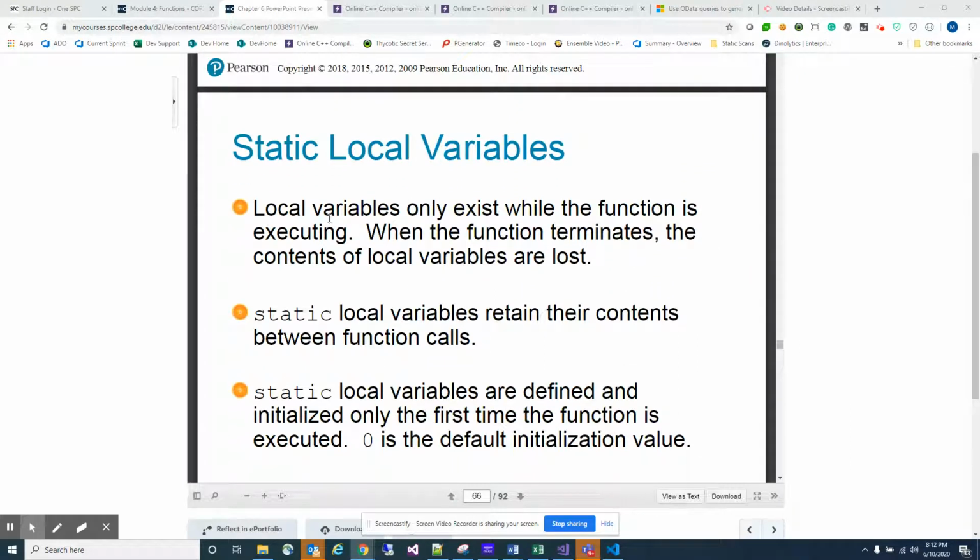So what are static local variables? Well, local variables only exist while the function is executing. When the function terminates, the contents of local variables are lost. What static does is take local variables and retain their contents between function calls. Static local variables are defined and initialized only the first time the function is executed. 0 is the default initialization value.